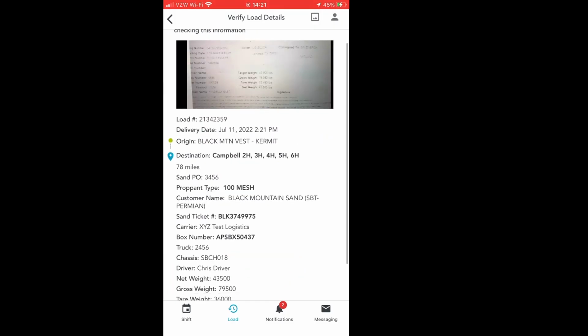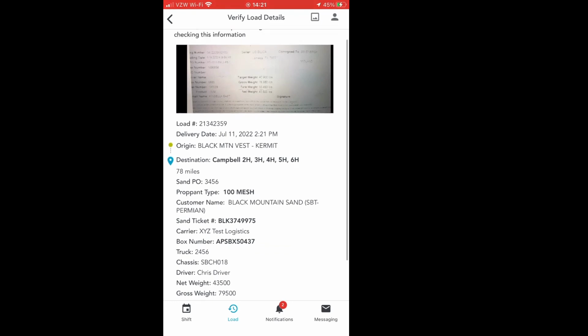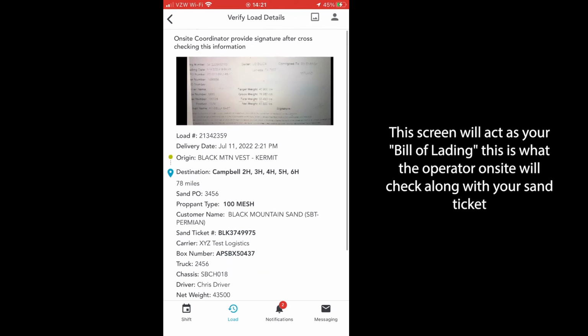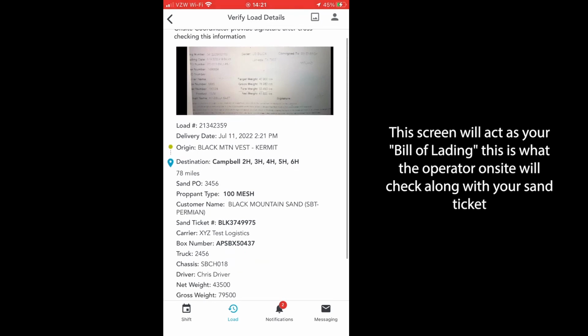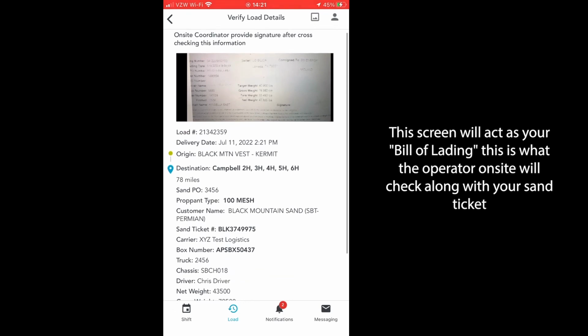Once you hand over your device to the operator on-site, they will be able to see your load details screen. On this screen, the on-site operator will be able to see an image of the uploaded sand ticket, as well as all of the other load details. All of this information will be uploaded into your digital BOL. This screen will act as your BOL and will be what the on-site operator will use to verify all of the information for your load.